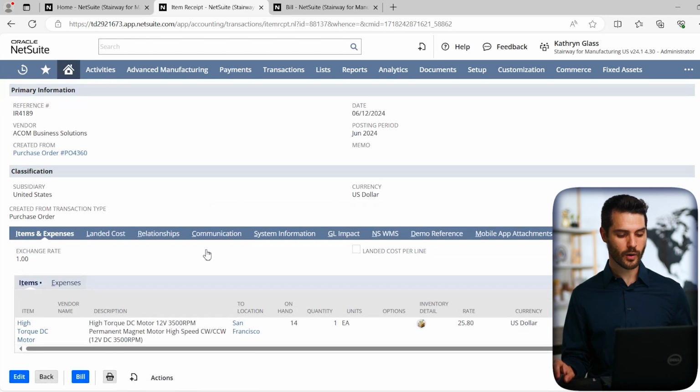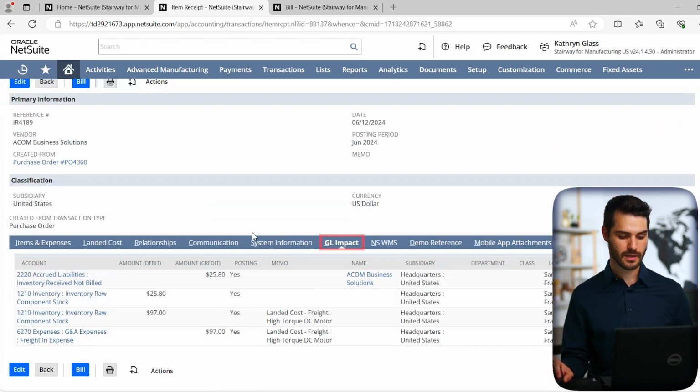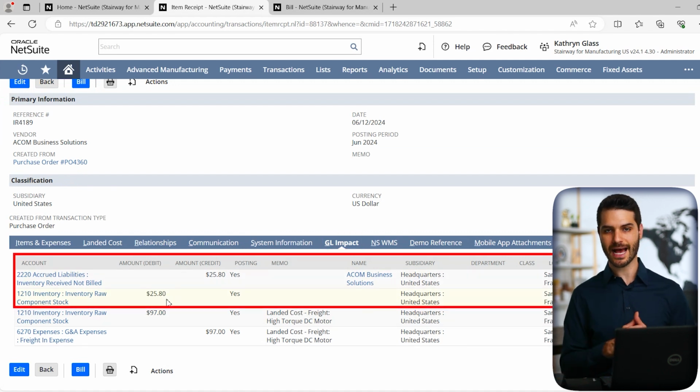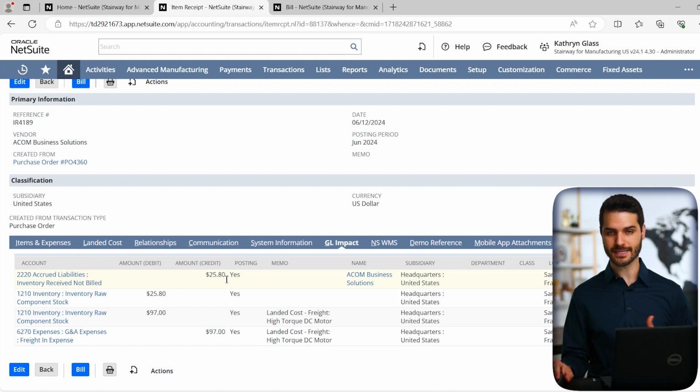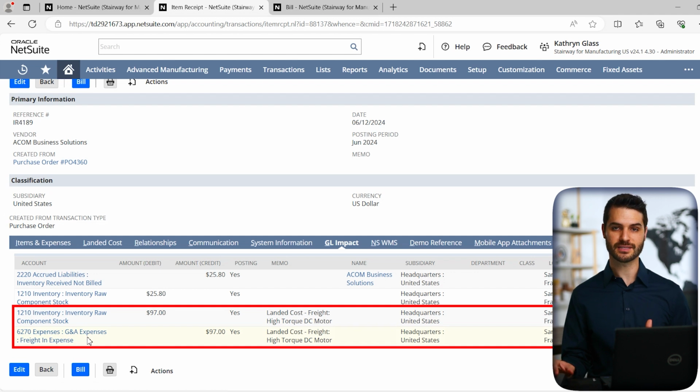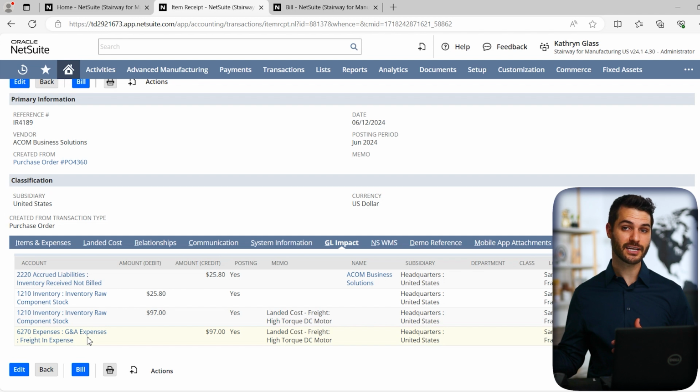Great, and it's saved. Where we can see how that's reflected in this transaction is if I come over to GL Impact. These two items that we have right here are the two normal transaction line items for this torque motor that we bought. We can see we have an accrued liability for $25.80, and then a debit to inventory for the same $25.80. And in addition, because I've now linked in this freight charge, I have two more line items that are basically recording this accrued expense for the freight charge. So again, we could do the same thing for any landed cost that we have.